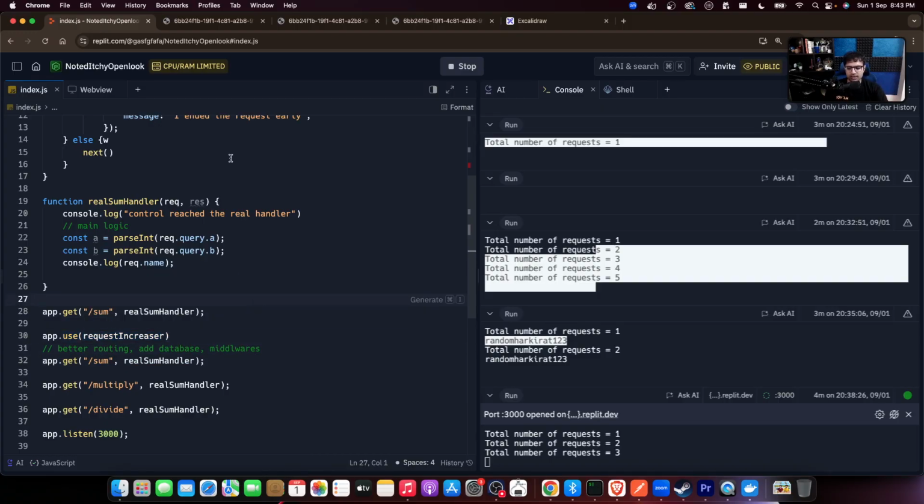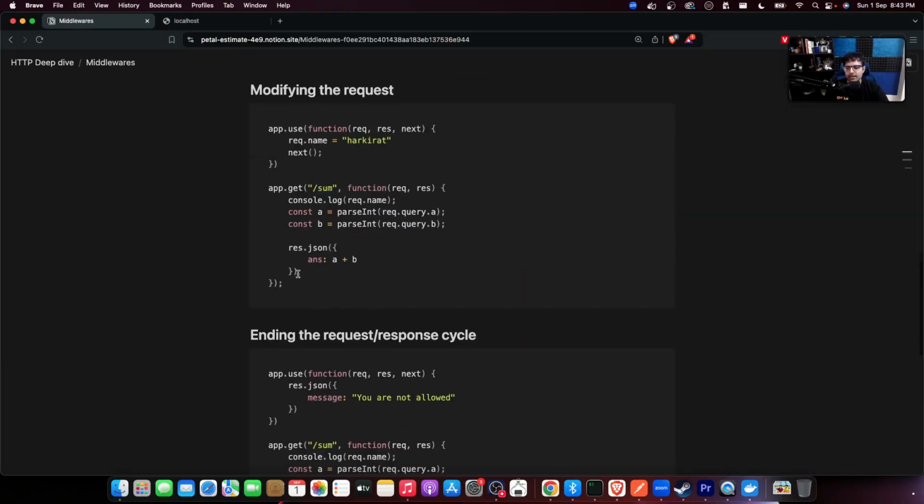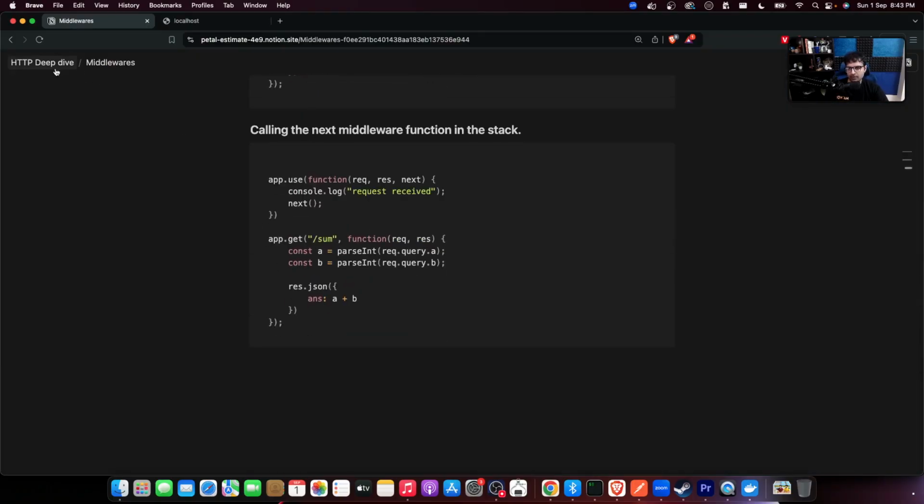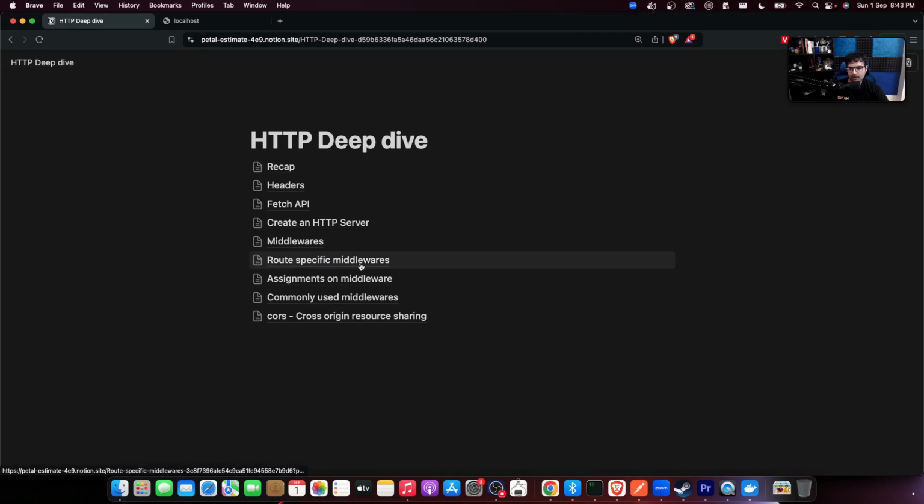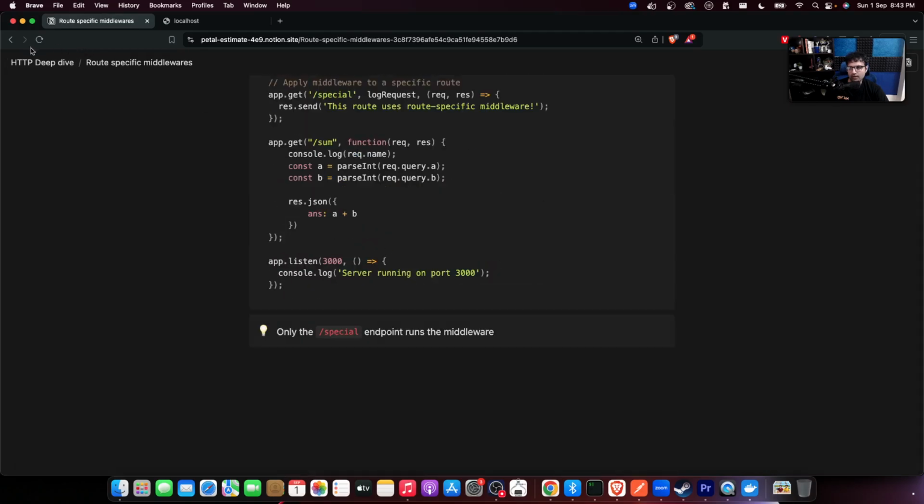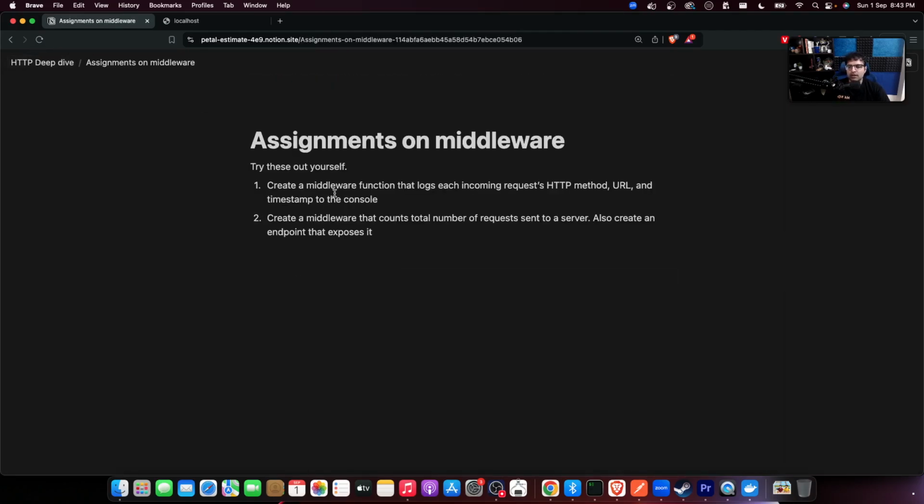Let's do some assignments. Assignment number 1 is, we've done both of these things. Create a middleware that logs each incoming request's HTTP method, URL, and timestamp to the console. Whenever a request comes, these three things we want logged on the screen.